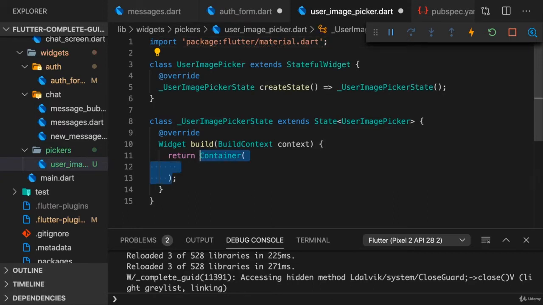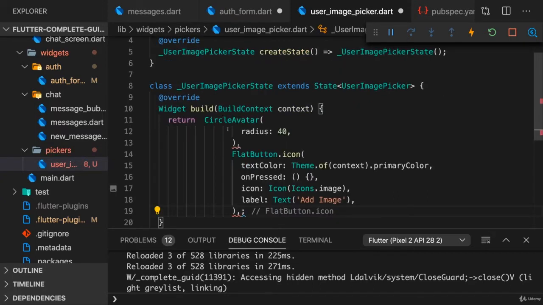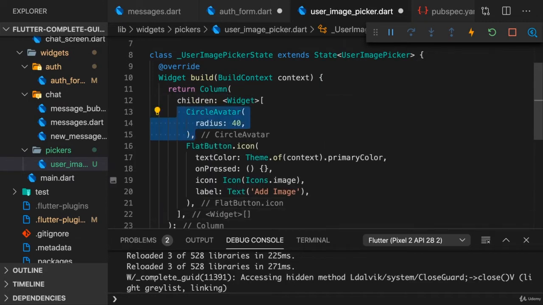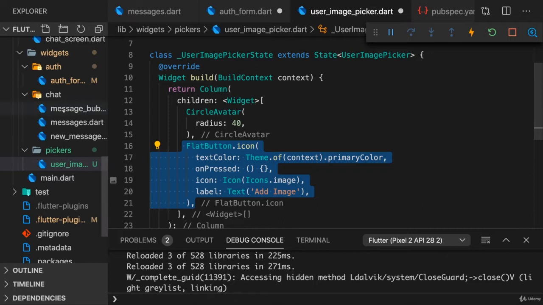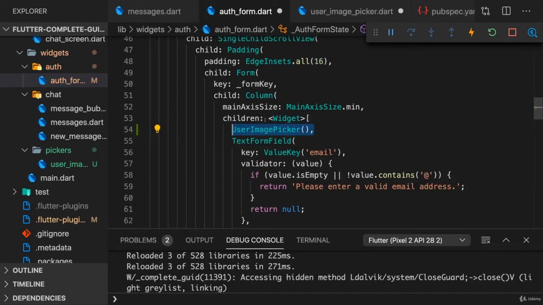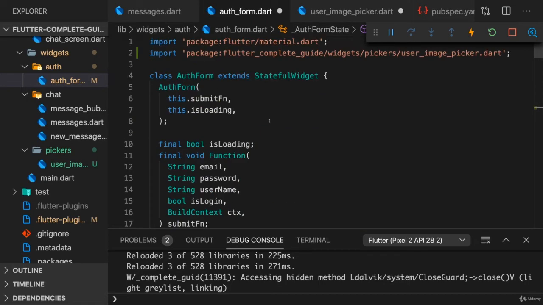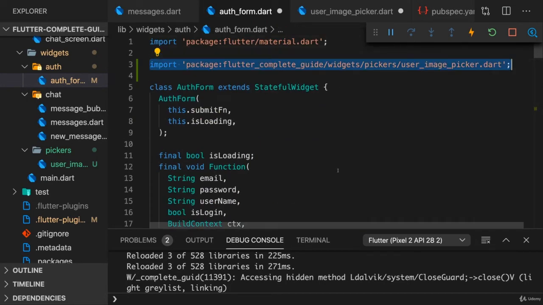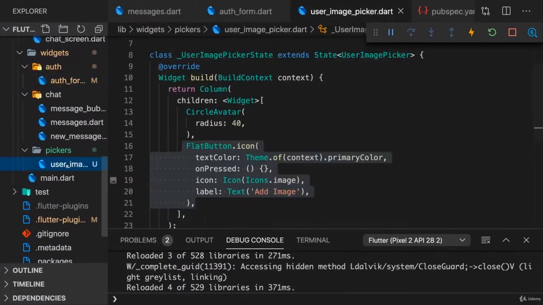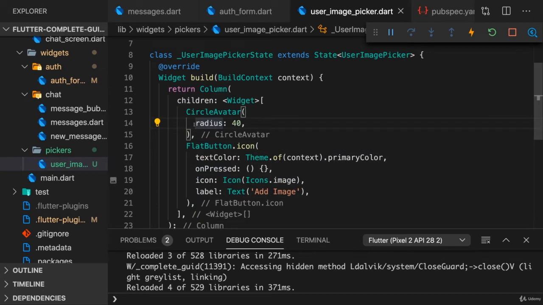And now in there, I want to render these two widgets which I cut. Now, rendering them side by side like this won't work though, so I'll wrap them in an extra column, which has some children, and the children are my circle avatar and my flat button. And now we can use this user image picker in the auth form, and therefore the auth form stays lean. So here I just have my user image picker like this, and of course, in order to use the user image picker here, you also need to add this import. So with that, we have the same UI as before, but now we have a separate component that manages the image picking process, and that is always a good practice.